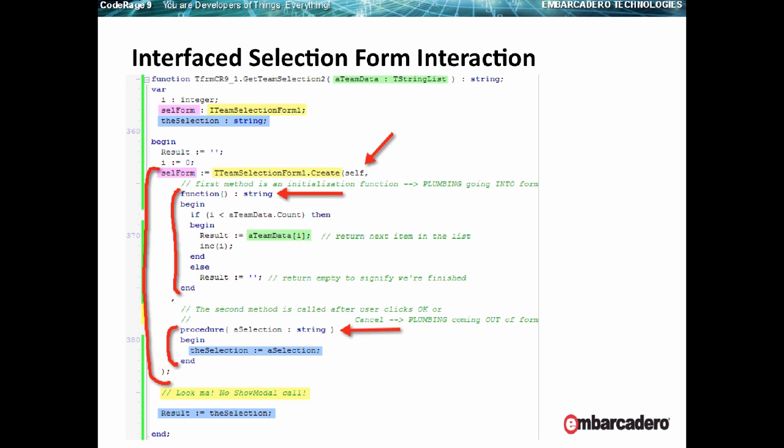Now how that looks on the implementation side, this is the method that's called to actually implement this. All right, so we've got a lot of colors going on here. The green is the list of data that gets sent that's initialized in the form. If you follow the yellow, we declare self form is an ITeamSelection form, and then we create an instance of the TeamSelection form class. And we pass it, first parameter is self. The red arrows are the parameters. Second is our function that returns a string. And the third is a procedure that takes a string argument.